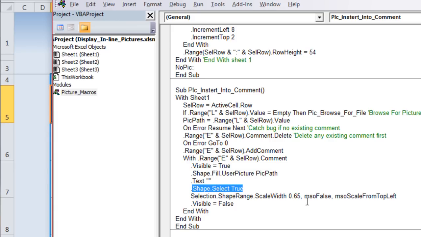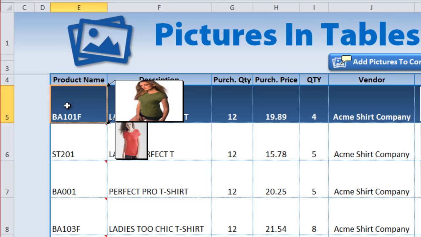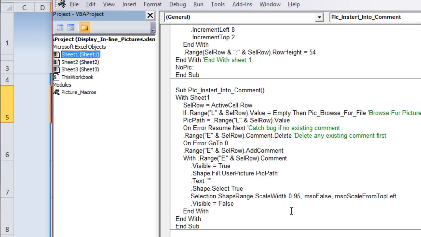And then what we're going to do is select it, and then size it. First we're going to select the picture, and then with the selection, ShapeRange, ScaleWidth, and we're just giving it a value. If you want your picture to be bigger, say we make it 95, it's going to make it a little bit bigger, right? So when we click here and click add pictures, it'll make it bigger. And I've chosen 65, so that gives us the right properties, right? That gives us the right range.